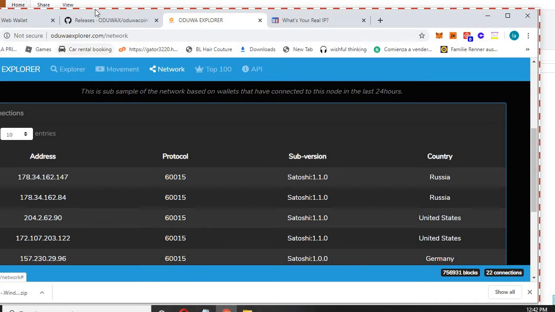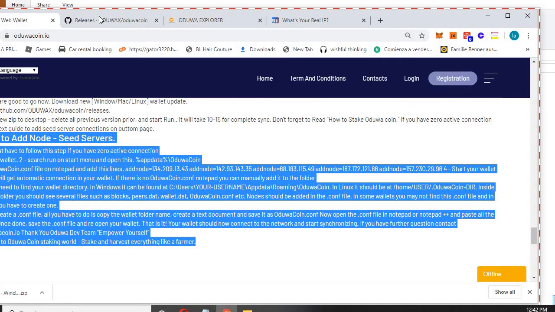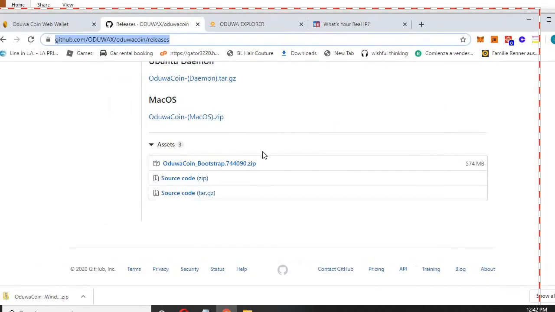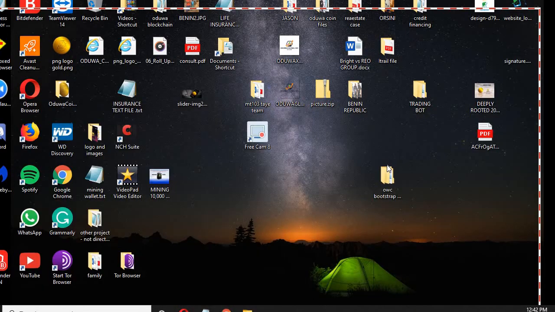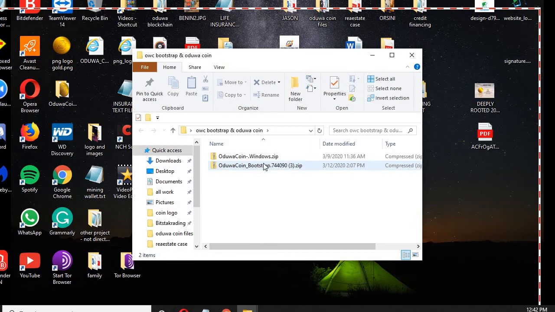Go to GitHub one more time. Download the Oduwa Coin Bootstrap under the new release assets. Save it on your computer. Unzip that folder. Once you unzip that folder, you're going to have something like this. You're going to have Bootstrap, Oduwa Coin Bootstrap. I'm going to unzip that Oduwa Coin Bootstrap.